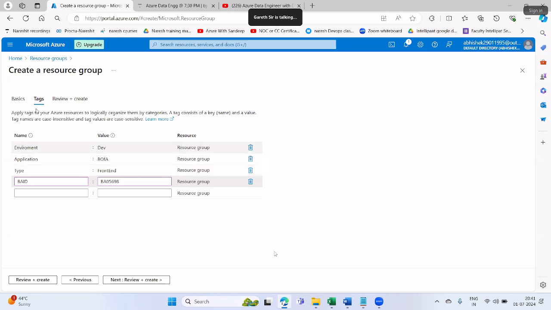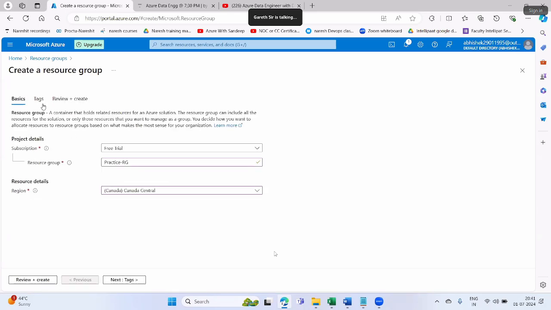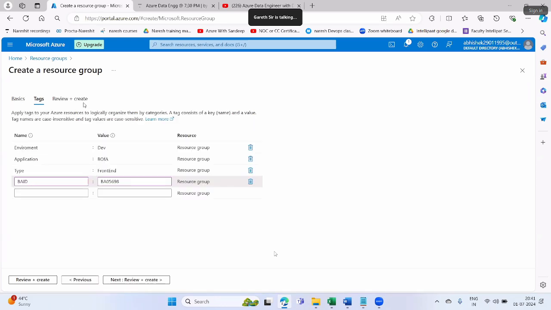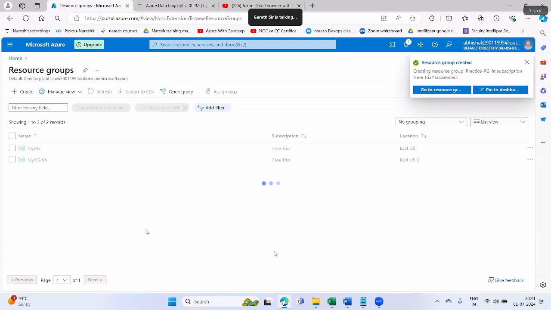And these tags are optional. If you pass these values, it is fine. If you don't pass them also, it will not throw any error. Say next, review plus create. Now it validates the details you have given. Here all succeeded, so you will get a validation passed message, and then you click on create. Once you click on create, a resource group will get created.